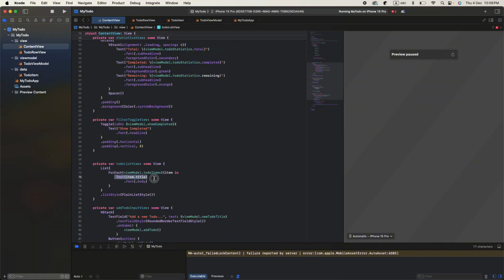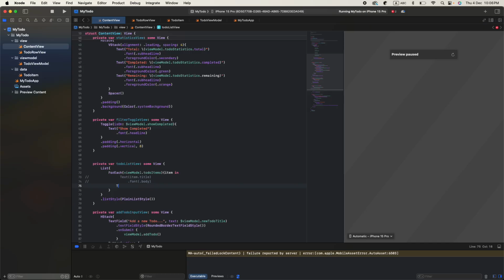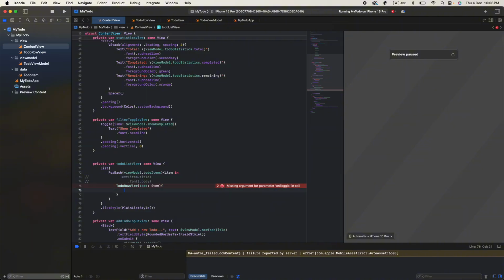So I just comment this line over here, and now I pass a ToDoRowView, and this one I need to pass to-do rows, right? So I need to pass todo, which in my case is let's say todo, and this one should be item, and onCreate, this one we define later, so let's move on with the to-do item. Okay, and we create a body.